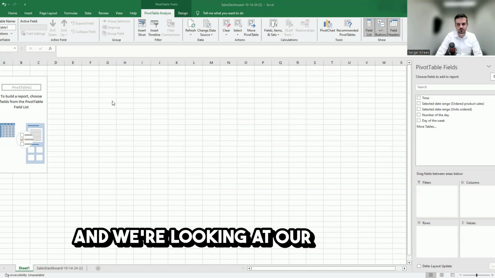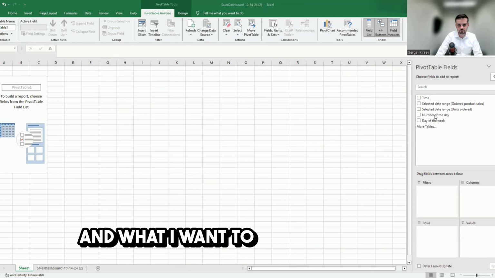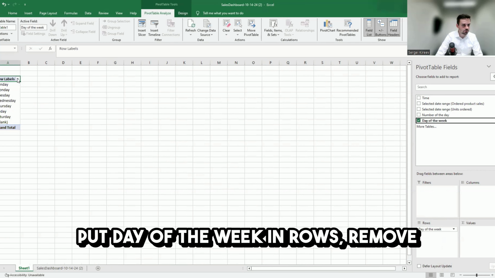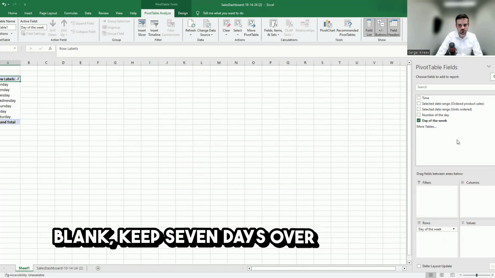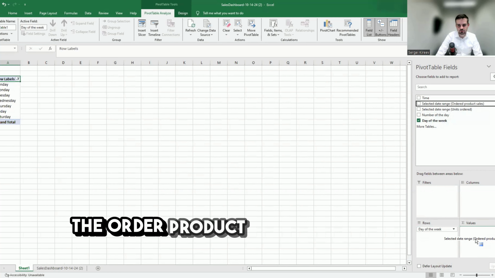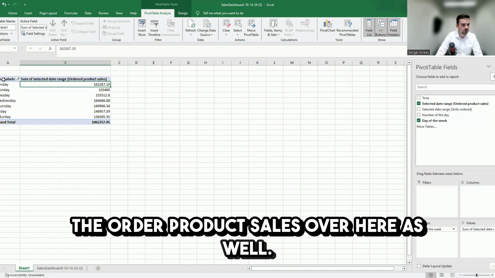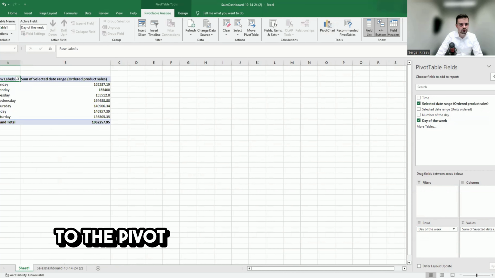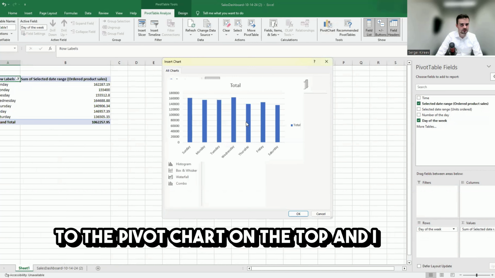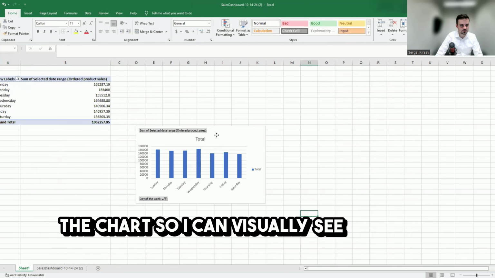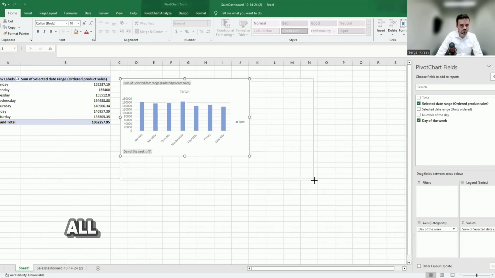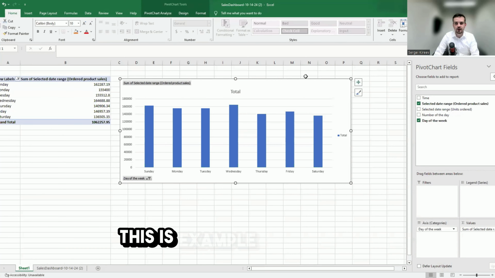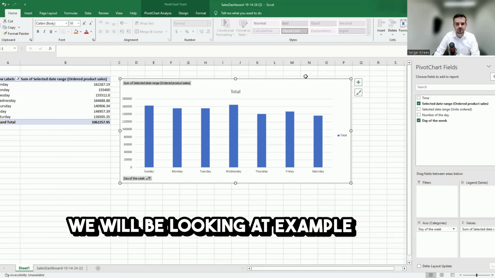And we're looking at our pivot table, and what I want to do is very simple. Put day of the week into rows, remove blank, keep 7 days over here, and put the ordered product sales over here as well. And then the last thing over here, I just go to the pivot chart on the top, and I select the chart so I can visually see the sales trend. All right. So the quick analysis of this account, this is example number 1. We will be looking at example number 2 later.